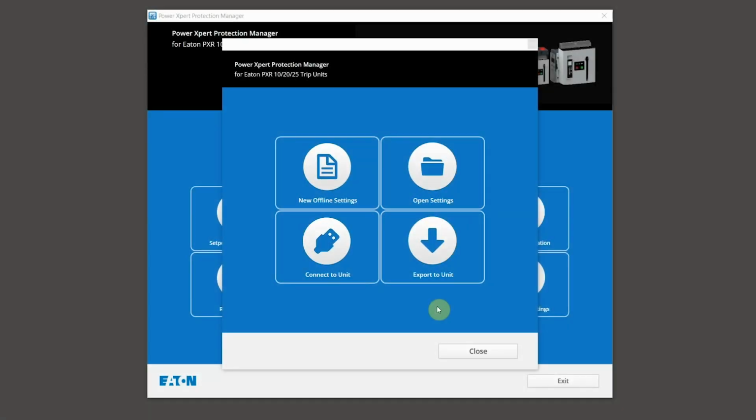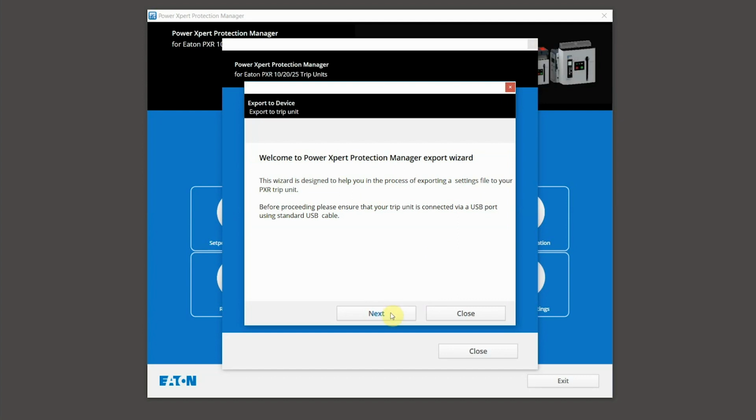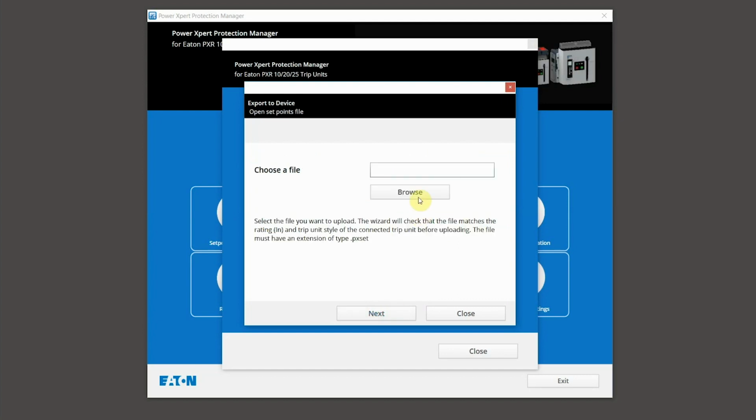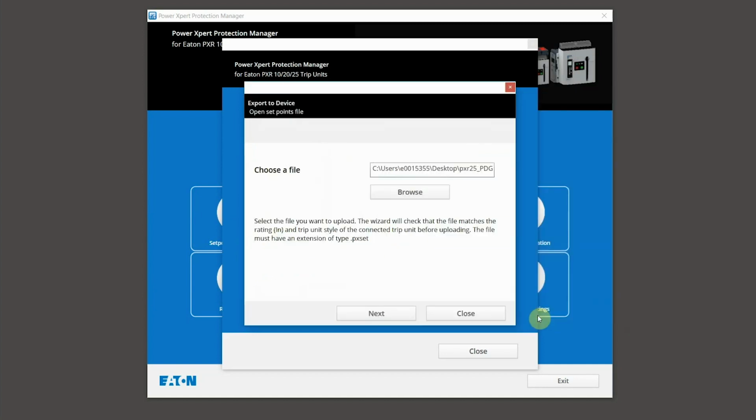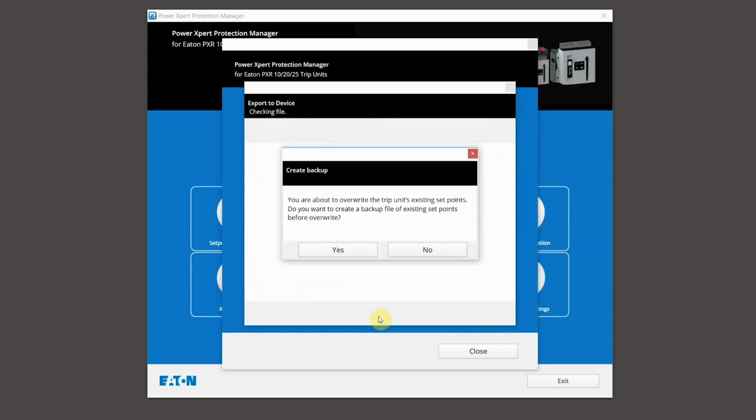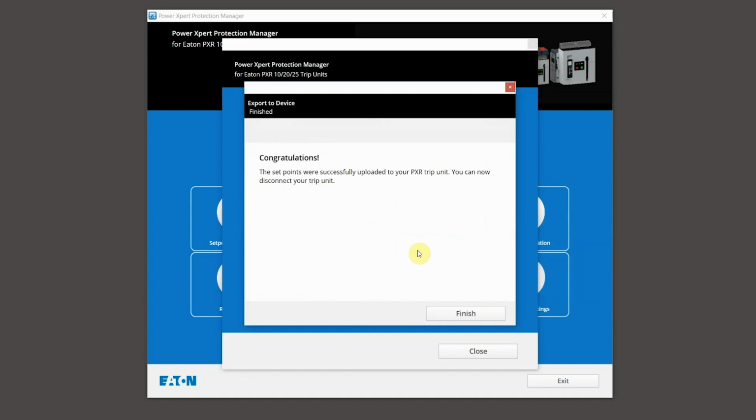Back at the Configure Setpoints menu, the final option is Export to Unit. Browse for a file and click Next. If the breaker rating and the trip unit style of the file don't match the breaker you are connected to, you'll get an error and you won't be able to proceed. But if they're a match, you'll be prompted to save a backup of the current setpoints before you overwrite them with your new file.